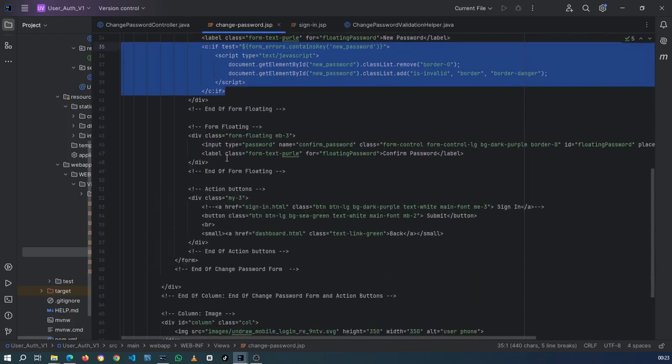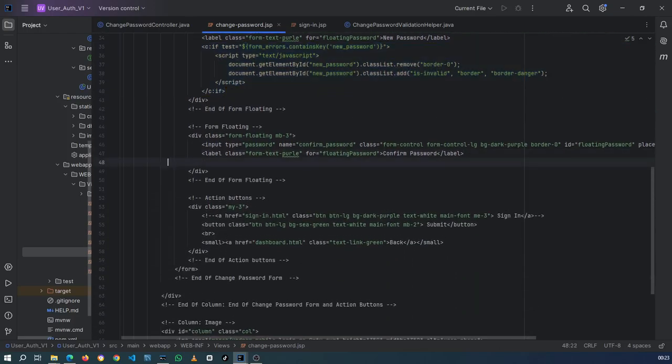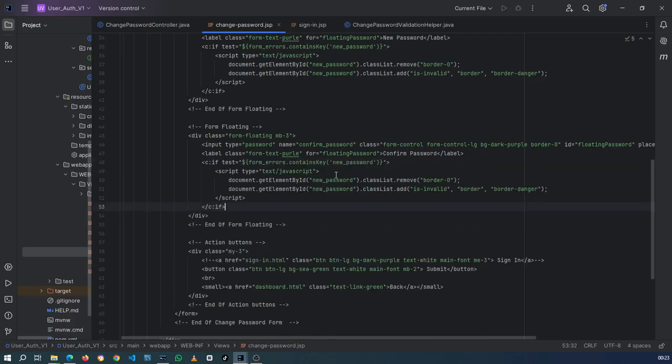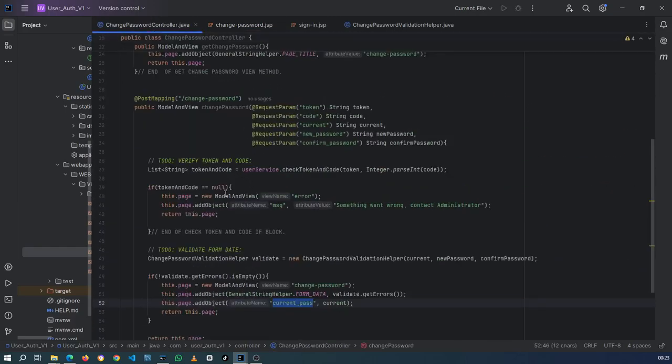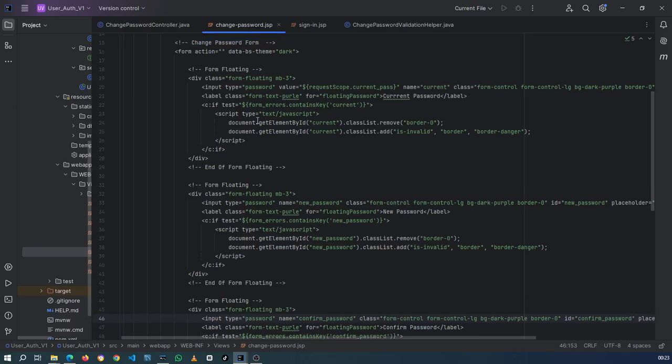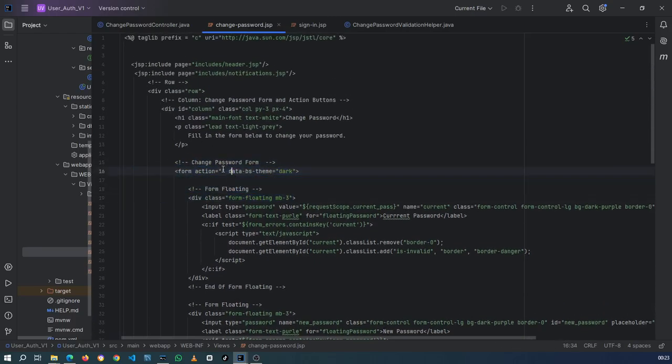I'm gonna copy that again. And then this one should be confirm password. And then the ID must be confirm password as well. Okay, then I'm gonna copy this. Alright, and then I'm gonna come up here and paste that in the action, and then the method is gonna be post.